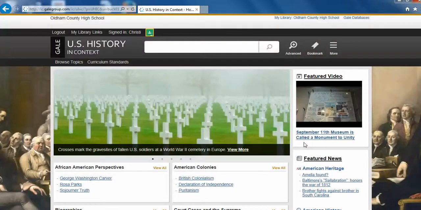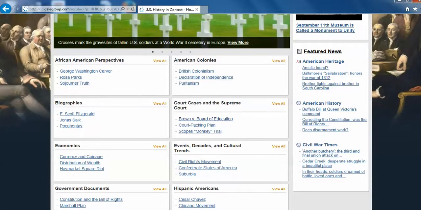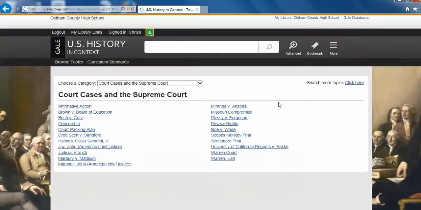This is a wonderful database if you are researching, obviously, U.S. history. We have a lot of English classes that also take advantage of this database as they write research papers that have something to do with issues that have gone on in the past. Like most of our databases, they have an option where you can just view topics, or you can type in a particular search term in the box. We're going to just be looking at Brown versus Board of Education today.